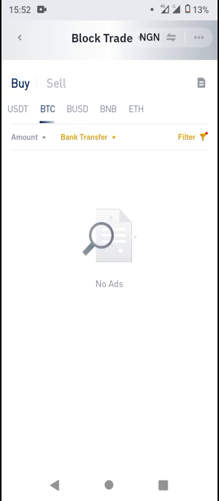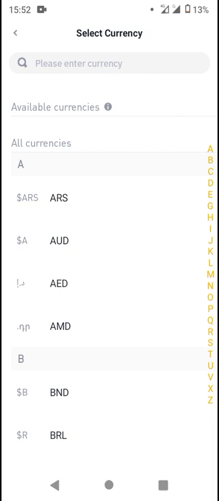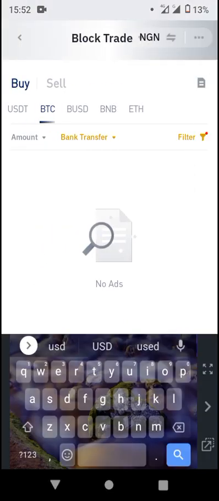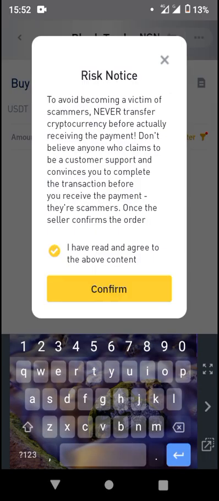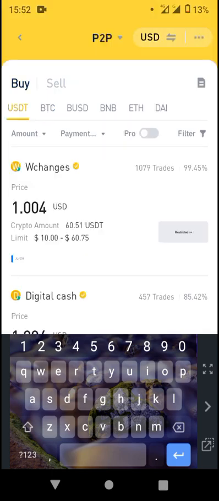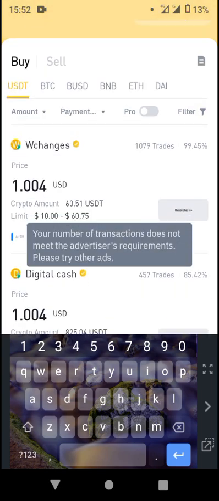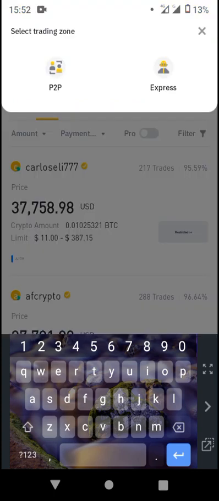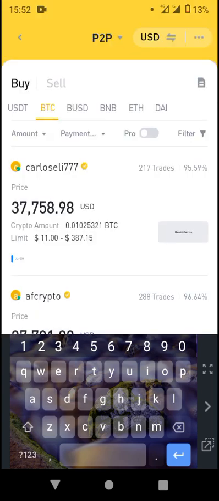Depending on your country or your location, you can see users who are willing to trade on the block trade. We're going to dial on USD here. Let's see if we can find users who are willing to trade. Okay, so for USD, we do not have any block trades. We only have them available for NGN as well as some other fiat currencies.